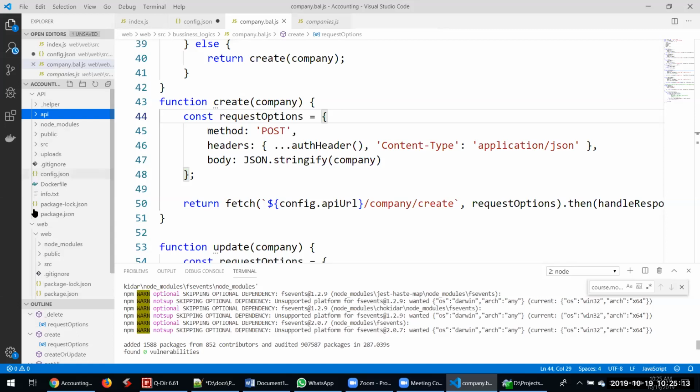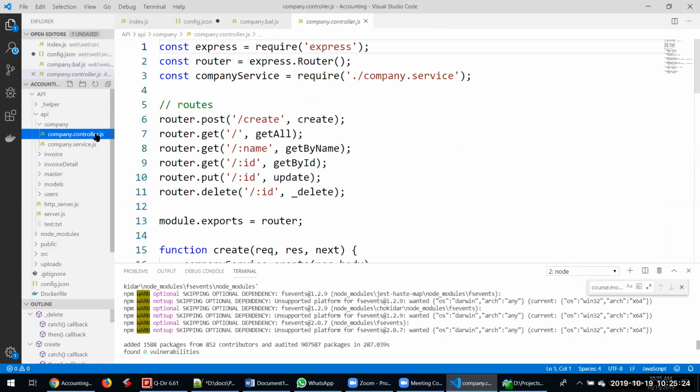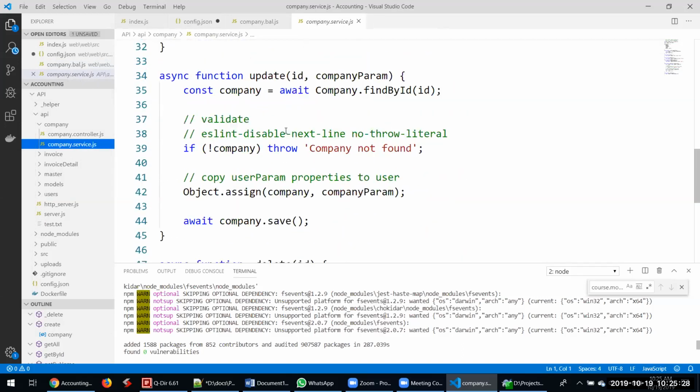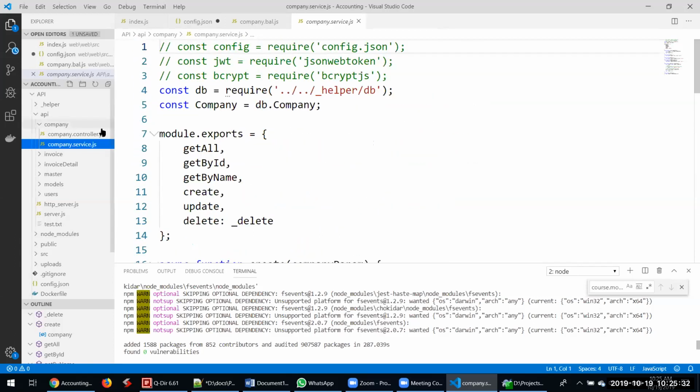So now the API side. API is under the API folder, and here we have a bunch of APIs. Let's say we talk about the company API. So there are two things: one is the company controller, and another one is the service. Here are all the services pertaining to companies.